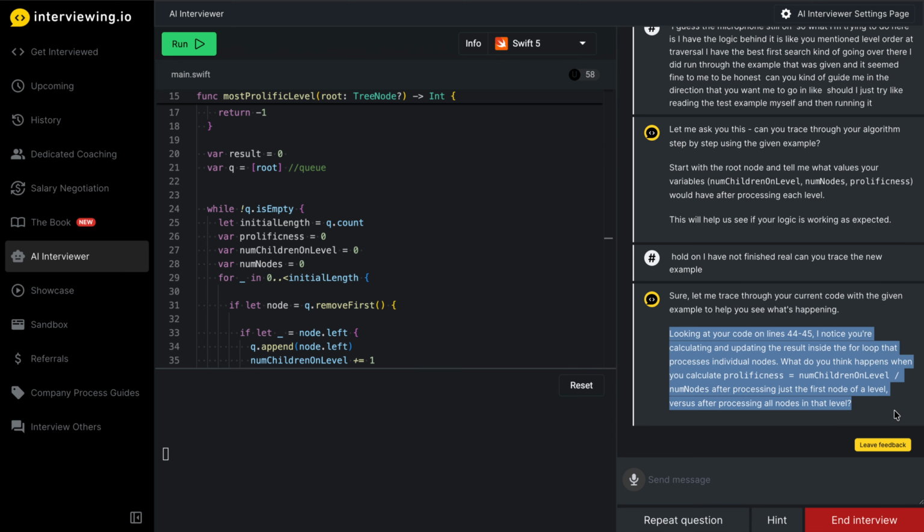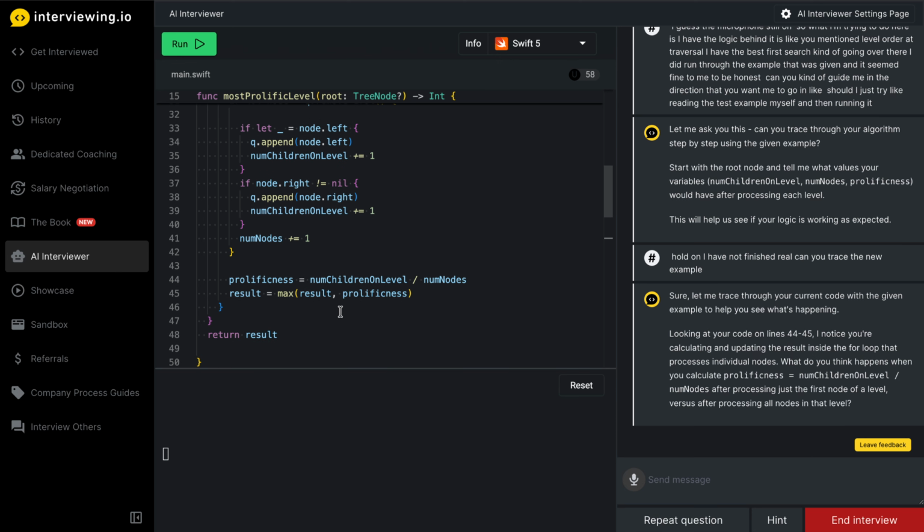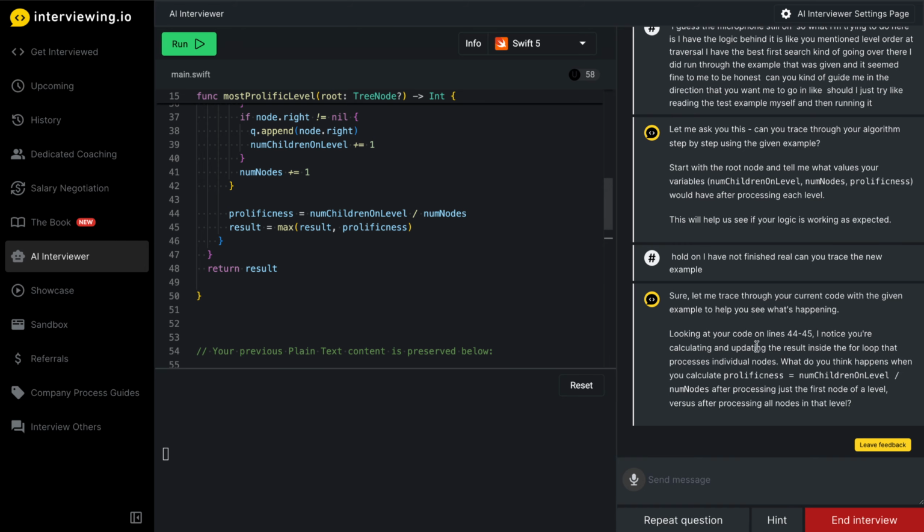Okay, they give me another hint. Look at your code on line 44 to 45. I noticed you're calculating the result inside the loop for that process. What do you think happens when you calculate prolificness rather than just the first node of a level versus after processing all the nodes on the level?